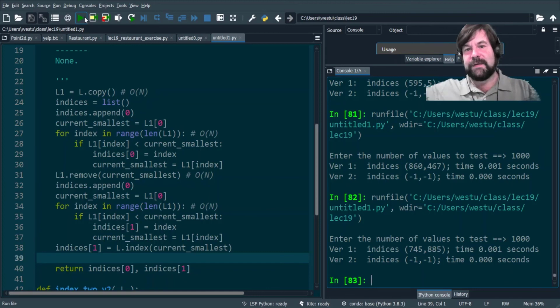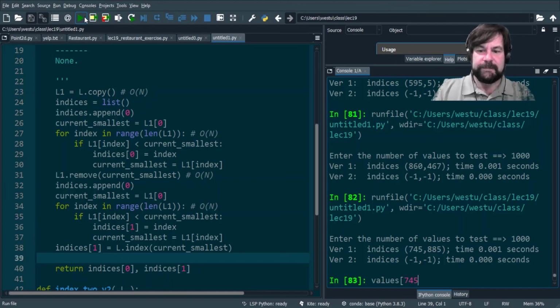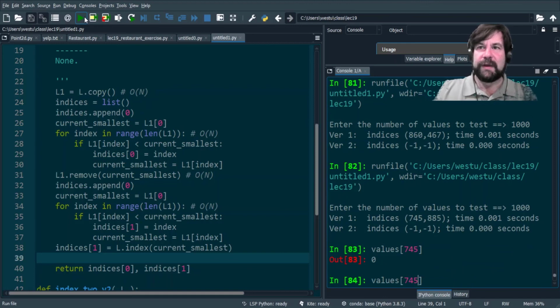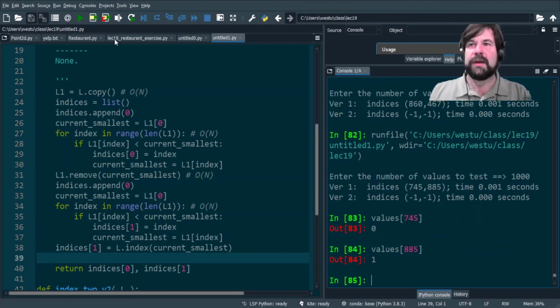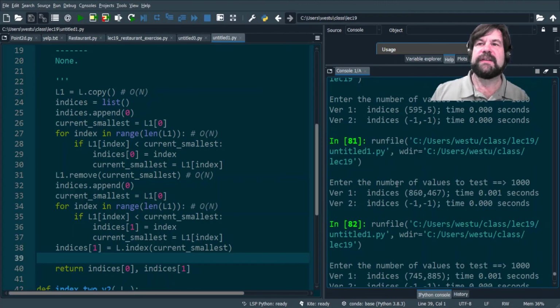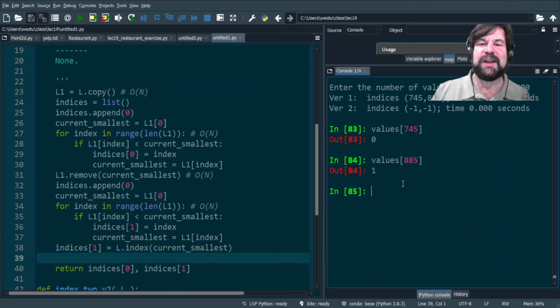Okay, so now we have the bigger number in the second smallest. So now we can go values sub 745, and that should be a 0, and values sub 885, that should be a 1, and now we know that this is actually working correctly for both sets, assuming again that we don't have duplicates. Duplicates can still mess this up.